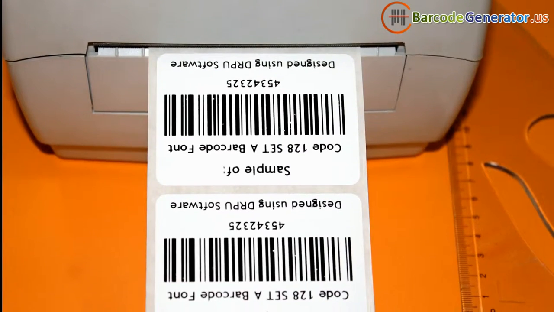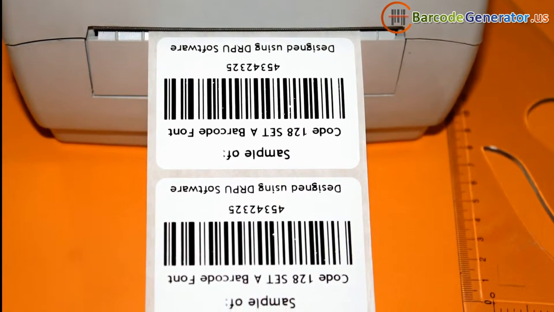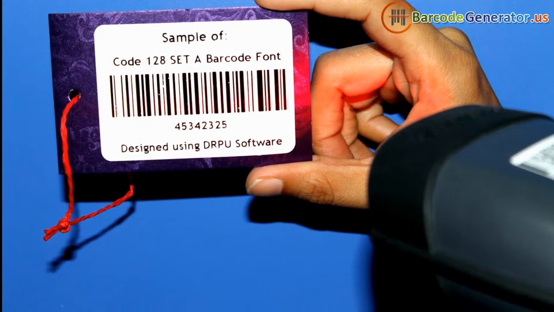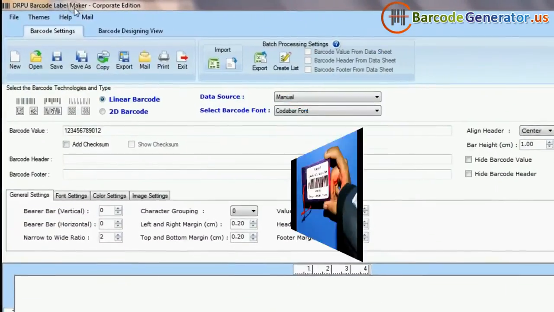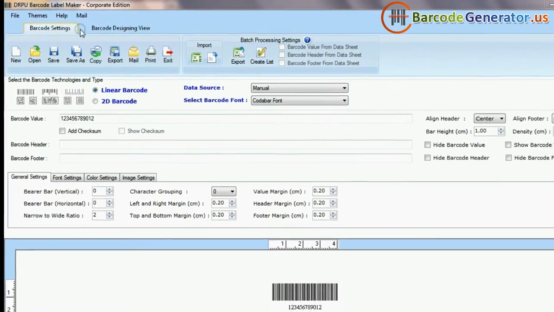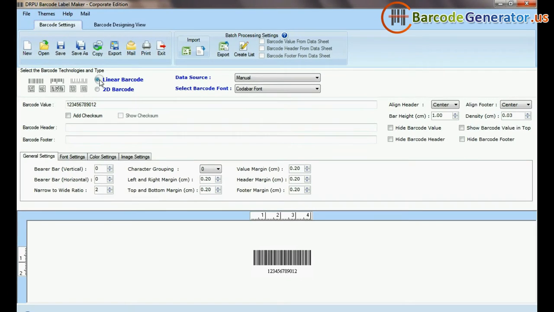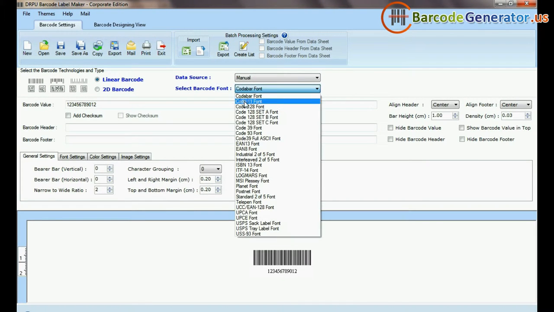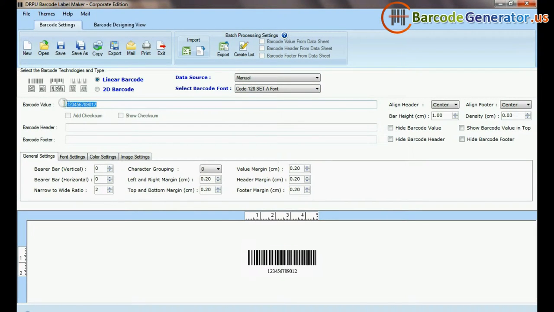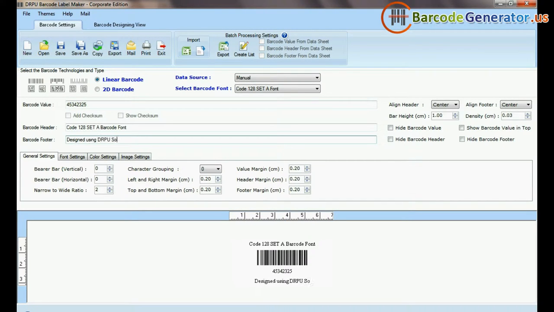In this video, we are going to design barcode label of code 128 set of font. DRPU barcode software has two panels, barcode settings and barcode designing view. Select code 128 set of barcode font. Type barcode value, header, and footer. Adjust size of your barcode.